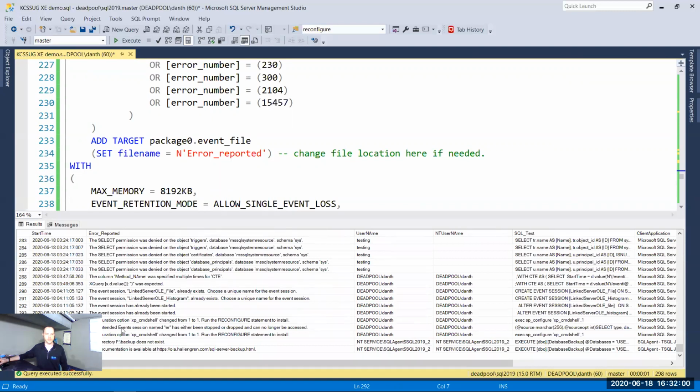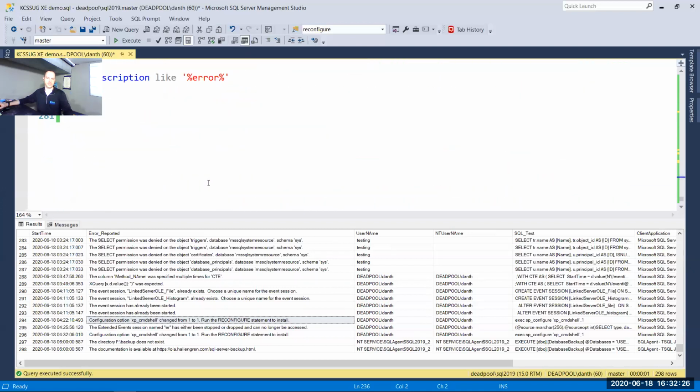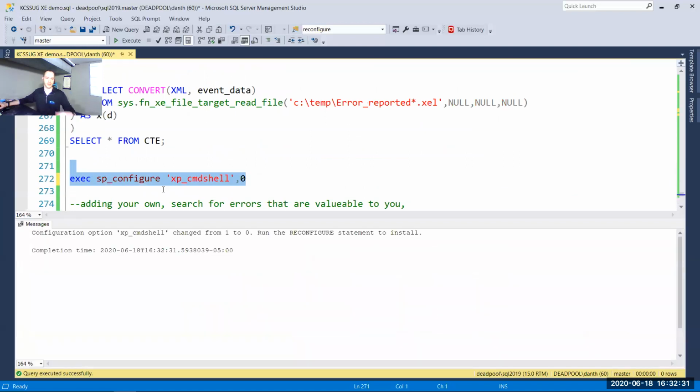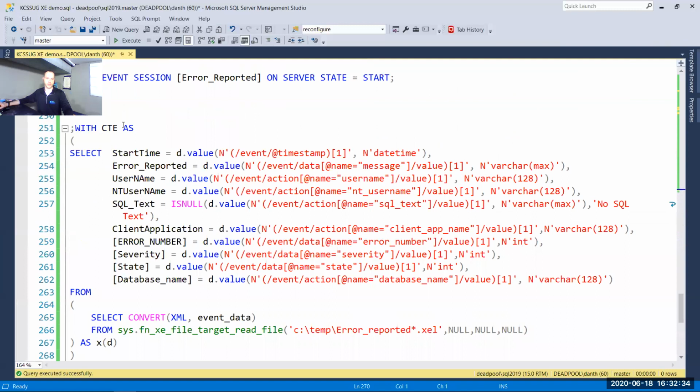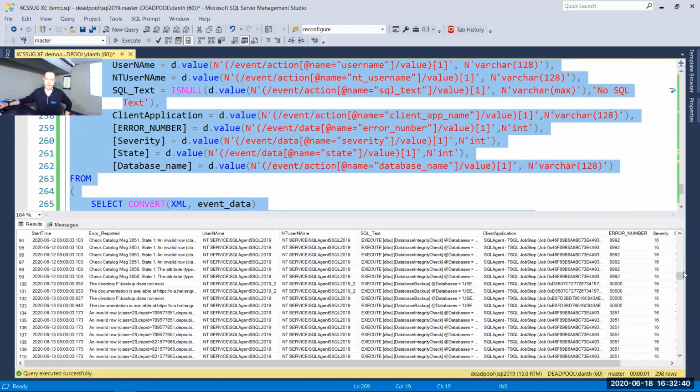The ones that were very interesting for me were when I started seeing things like the sp_configure changes. Configuration option changed, xp_cmdshell changed from 1 to 1, run the RECONFIGURE statement to install. Now, I have not yet found a way to track when someone runs reconfigure. I'm still working on that, and if I find it, I'll update my scripts. But I like how this tracks it, because this lets me know what someone ran. It may not be that somebody is trying to be malicious, but maybe somebody did set something on your system.